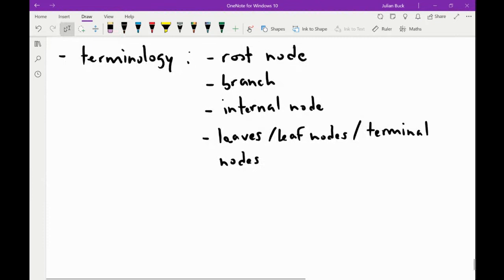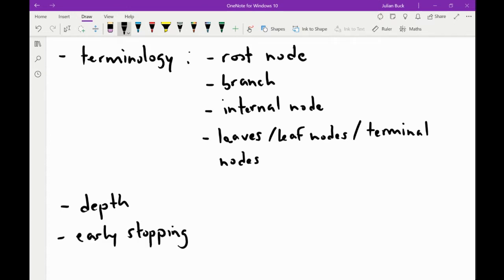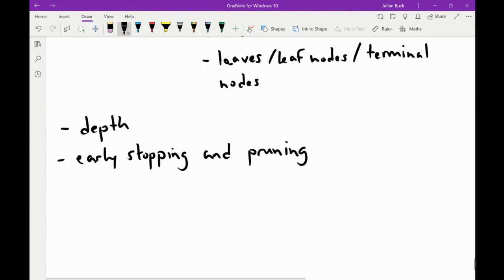The depth of a decision tree, what does that mean? And then how do we control it? So early stopping and pruning. Remember that in early stopping, there's two approaches there, restricting depth and bounding minimum node size.